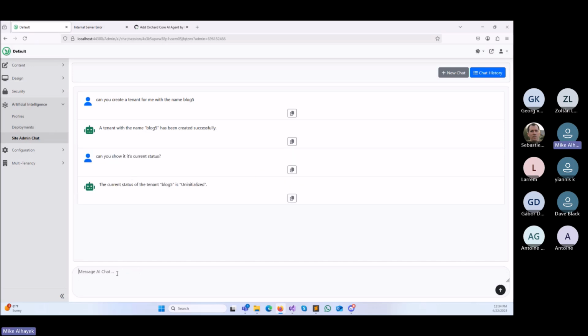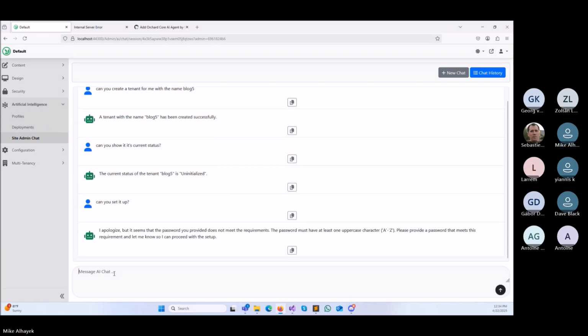It's uninitialized. Okay. Can you set it up? Set it up. Let's see. Hit a breakpoint. Continue. Okay. I apologize. Okay, so you need a password.